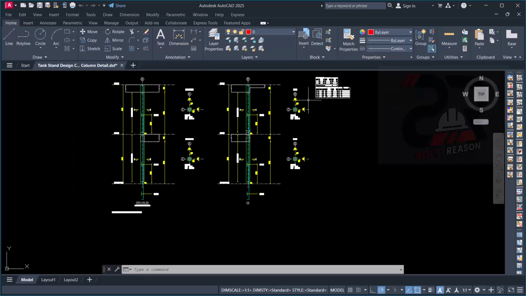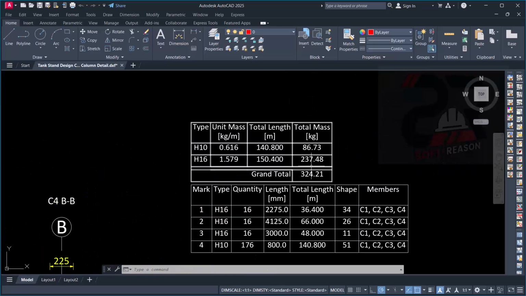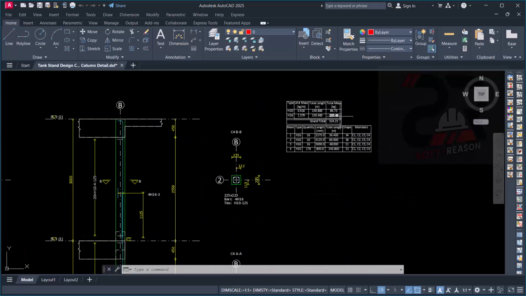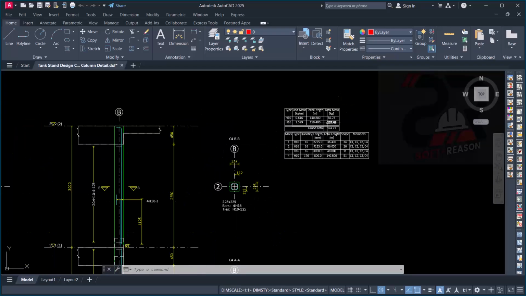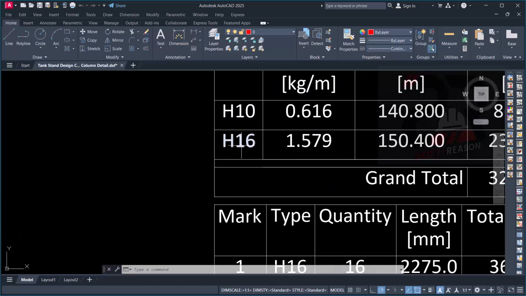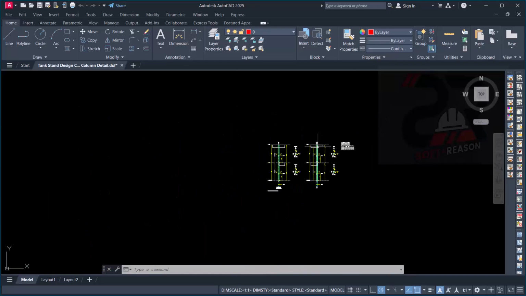All right, so these are columns, and you can see over here we have the grand total in kg. We have 324.21 kg of reinforcement. All right, and then the various sizes of the reinforcement are the H10 diameter and 16 diameter reinforcement successfully. All right, so from here let's proceed.